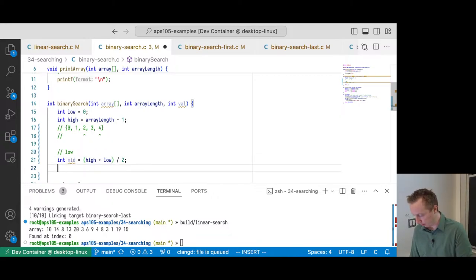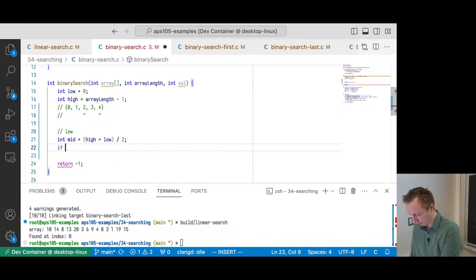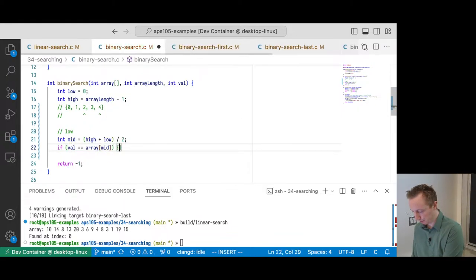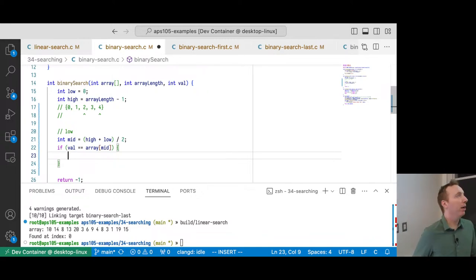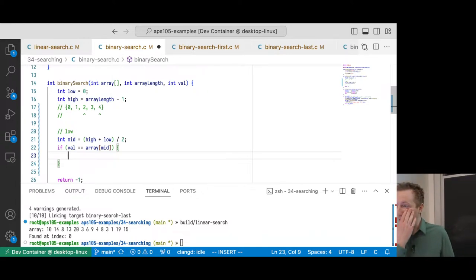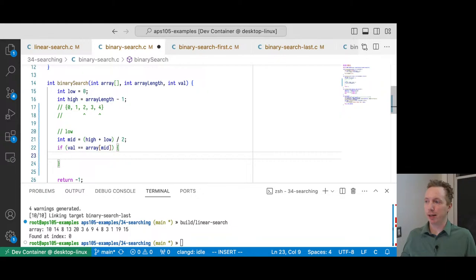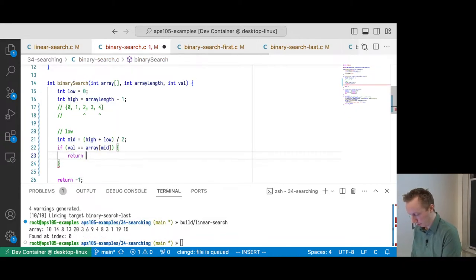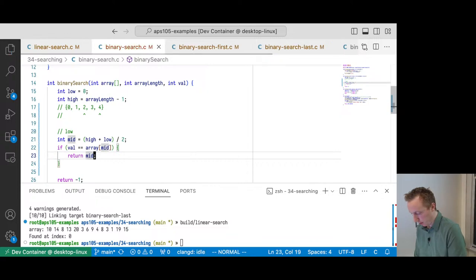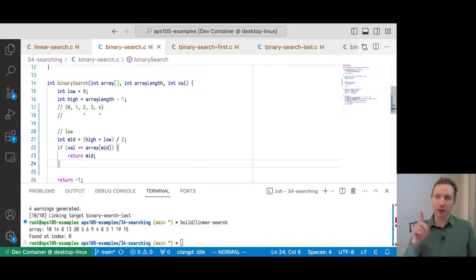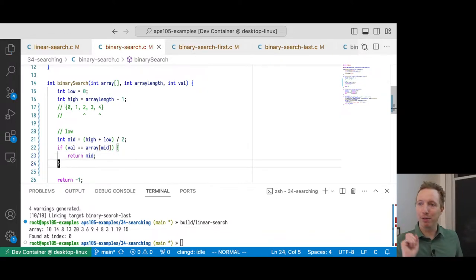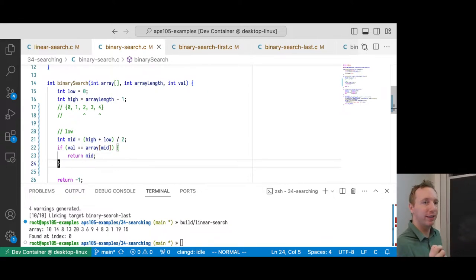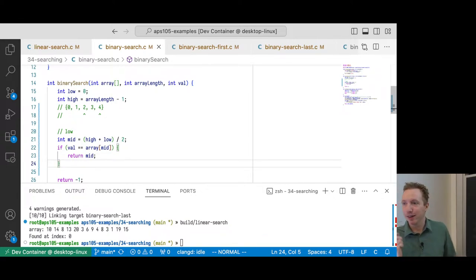Yeah, so now I have to start comparing the value. I can compare the value to array mid, and if it's equal, that means I'm done, right? I found the value, it's at the index provided by mid, so I could return mid. All right, so if it's not equal, I'll take someone else. Give someone else a chance. Someone new, what should I do here?